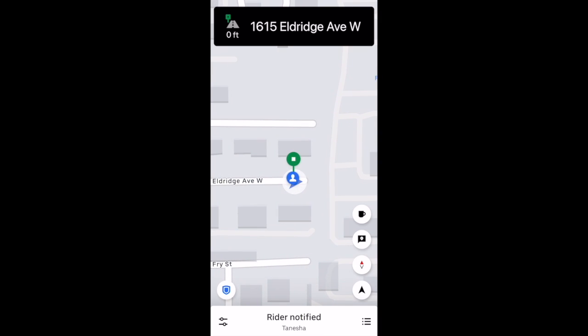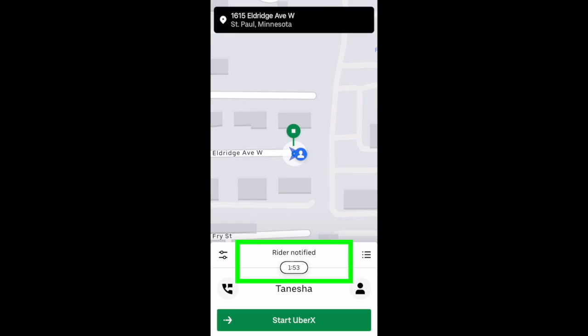And here's what it'll look like when you arrive. It'll say rider notified on the bottom there. And right here is where you'll see the countdown clock. Here in Minneapolis and St. Paul, passengers actually have 7 minutes before you can cancel a ride. So this clock will tick down 2 minutes, and then it will count up to 5 minutes. And during that period, you're actually being paid for wait time. Alright, in order to start the ride, we'll just slide that Start UberX over at the bottom.